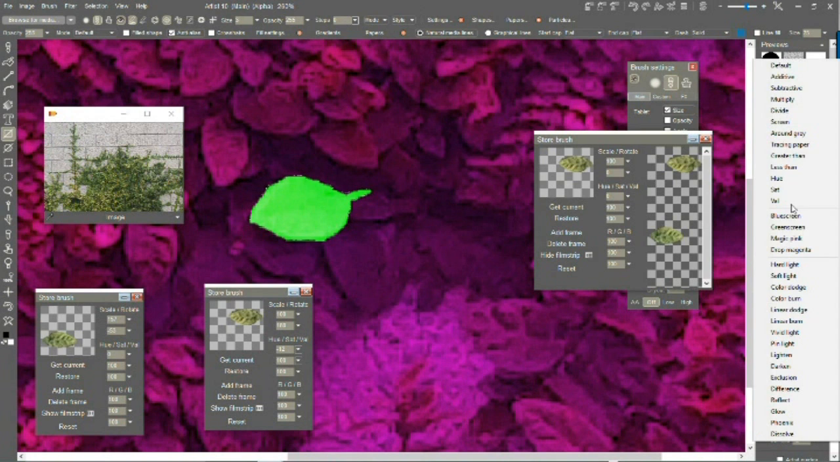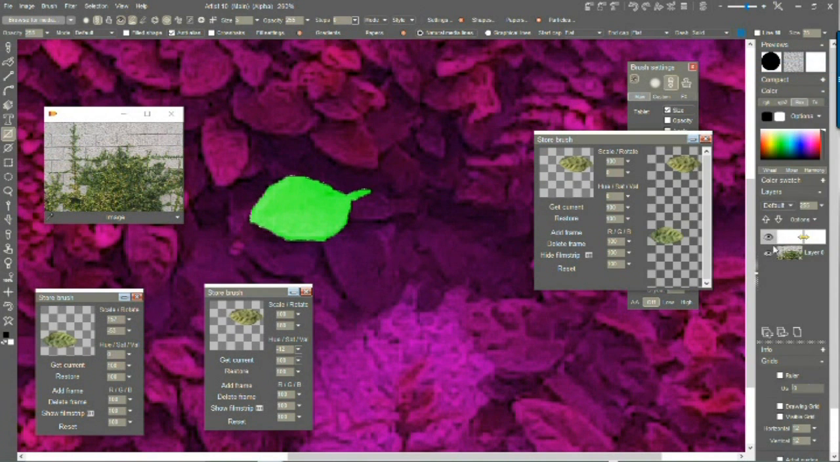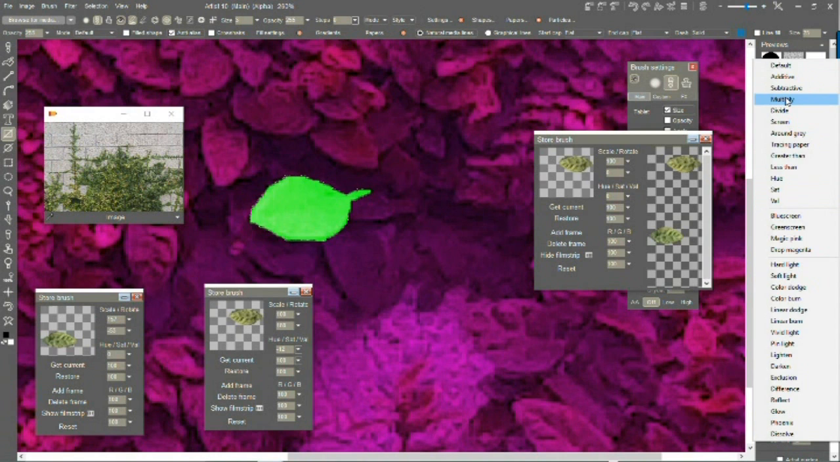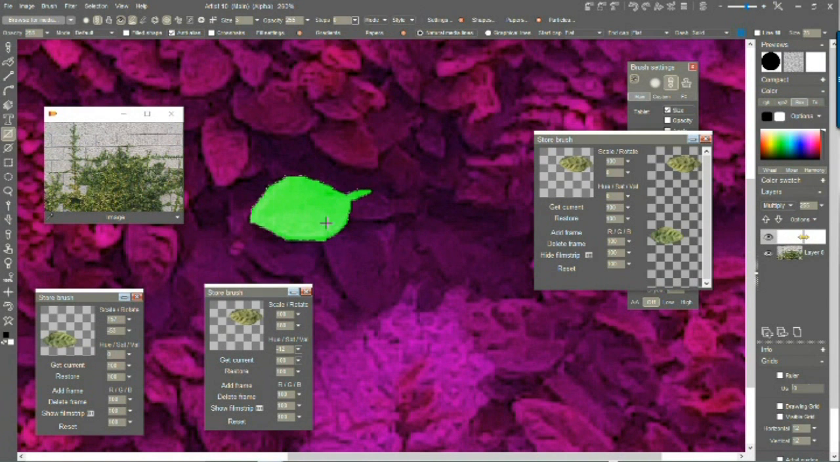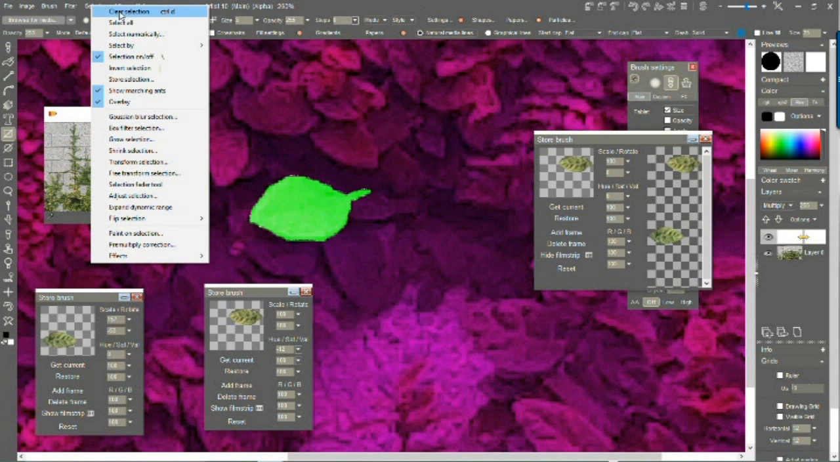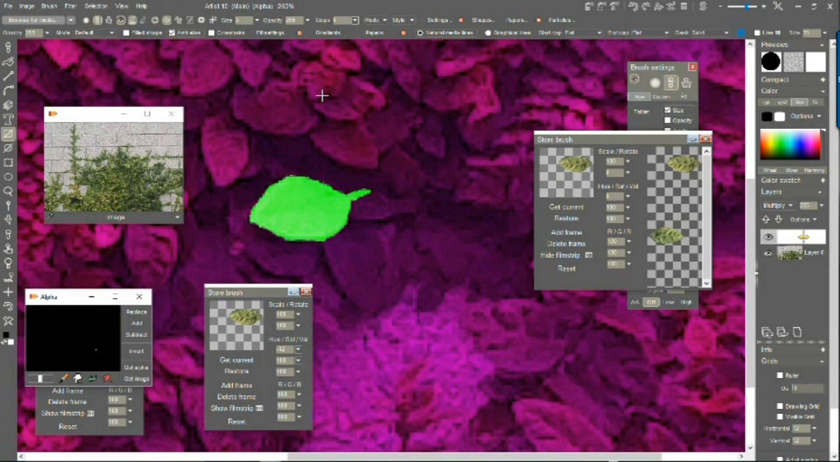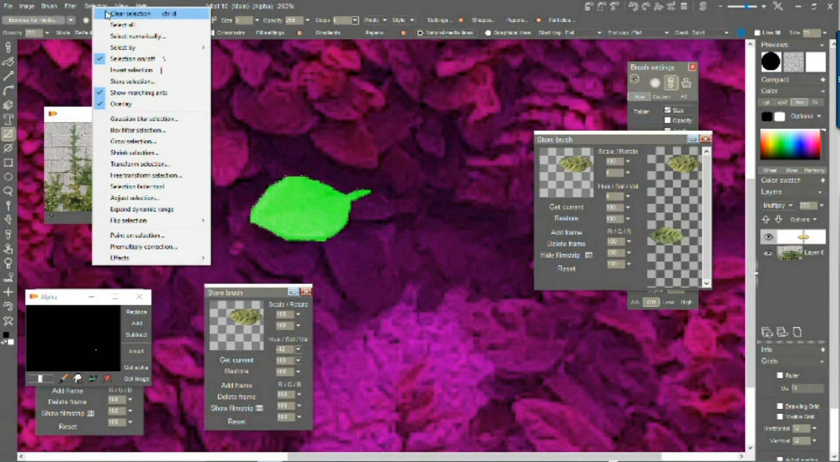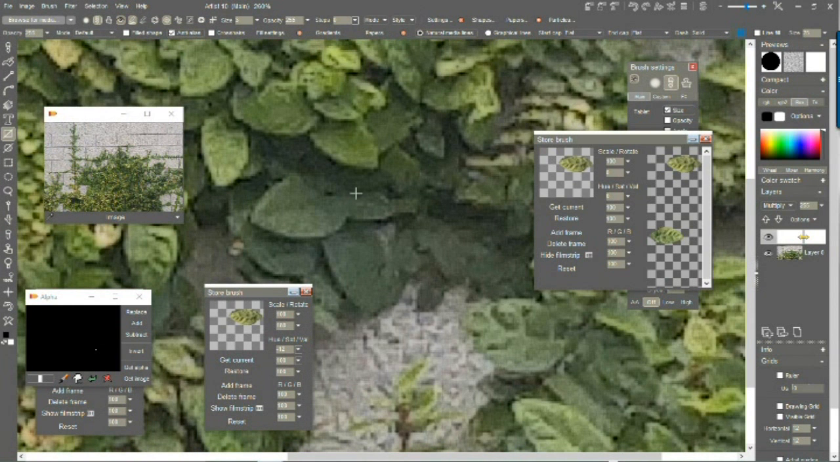So let's see, we have default. Well, default is multiply. That should be okay as a layer mode. Multiply, and maybe it's my selection mask. So I'm going to store the selection here just for a second so I can clear it and get back to it in a second. So here's the leaf somewhere right there, right? And I'm going to draw a bounding box about this big, something like that.